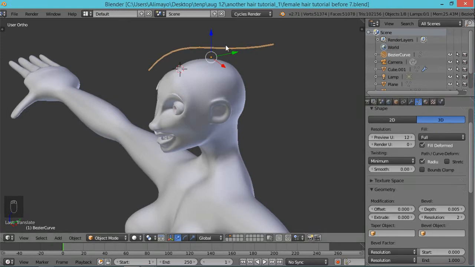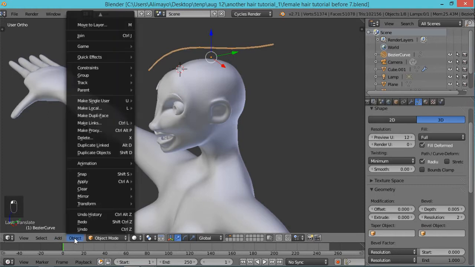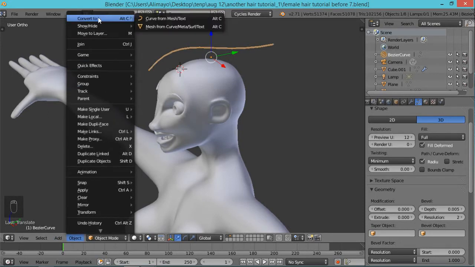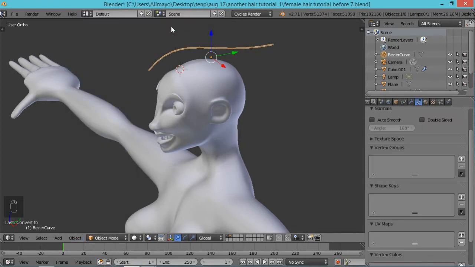Okay, and with the curve still selected, what you're going to do is go to Object, go all the way up to the top of this menu right here in the Object menu. You're going to go to Convert, and then choose this selection right here, Mesh from Curve.